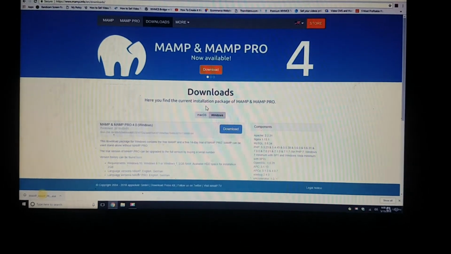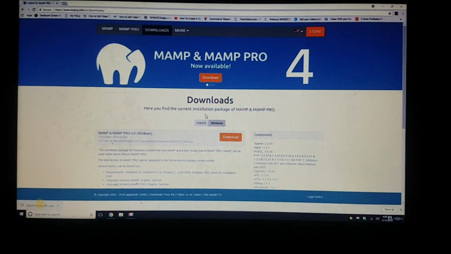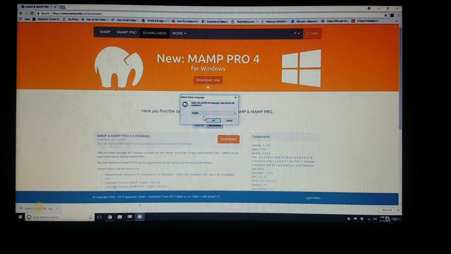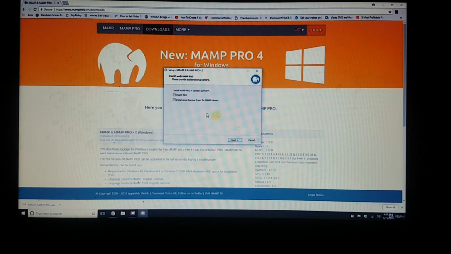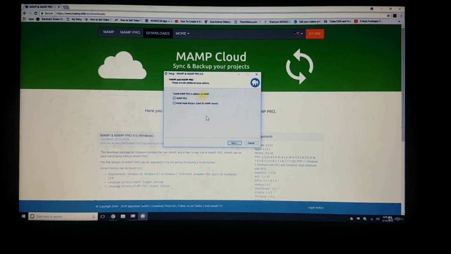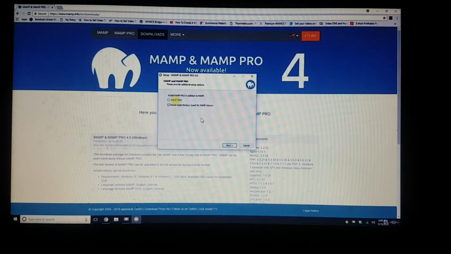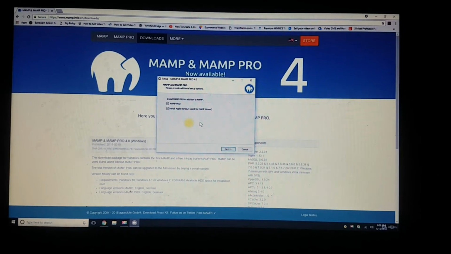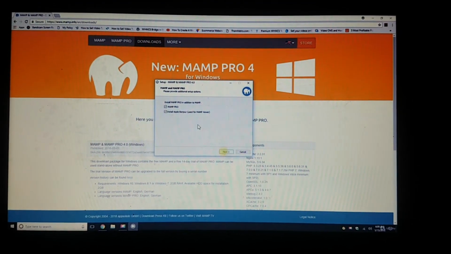And then you're going to get another pop-up with this. Select setup language. So we're going to pick English. It's going to ask if you want to install MAMP PRO in addition to MAMP. You can install Apple Bonjour. That's fine too. I'm going to click next.